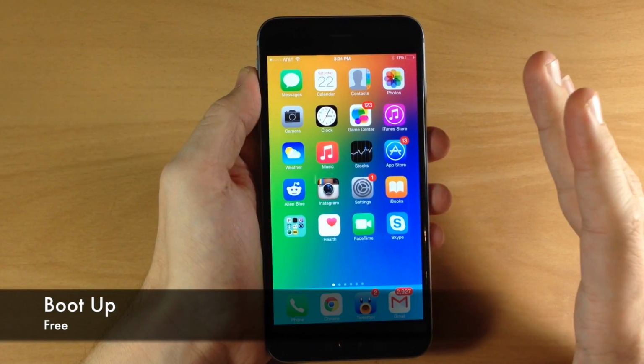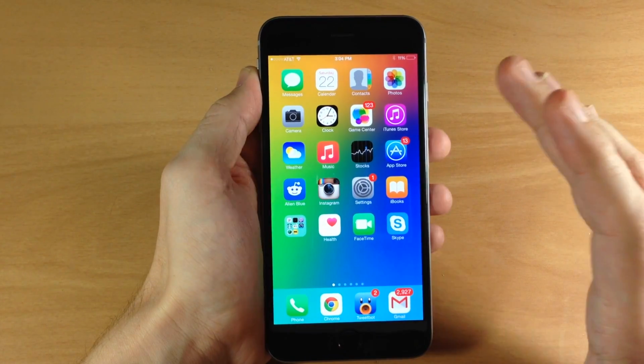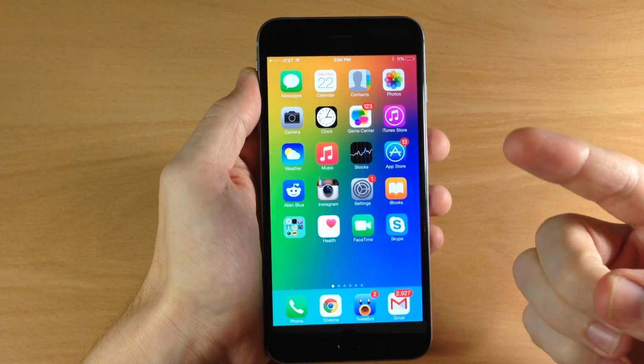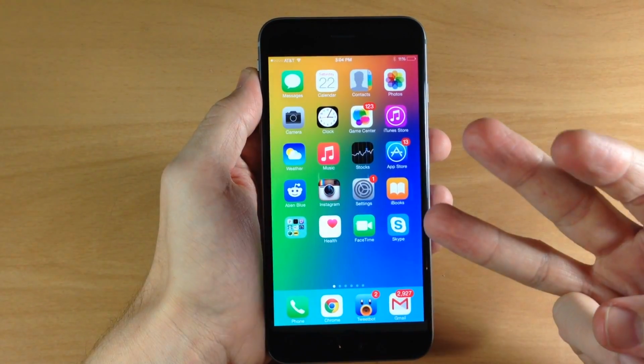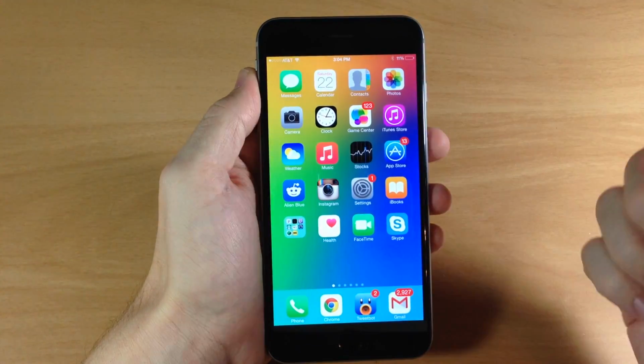And next up, we have a tweak called Boot Up. Now, I highly recommend having a tweak like this. It doesn't necessarily have to be this one, but always have a tweak on your device that allows you to quickly reboot or power down or respring your device or go directly into safe mode, just because it's always handy and at some point you're probably going to need that option.